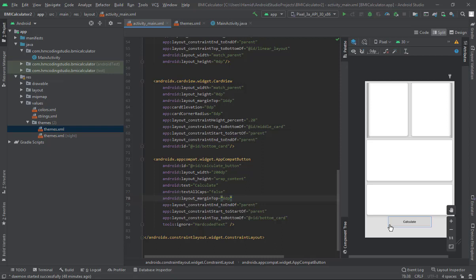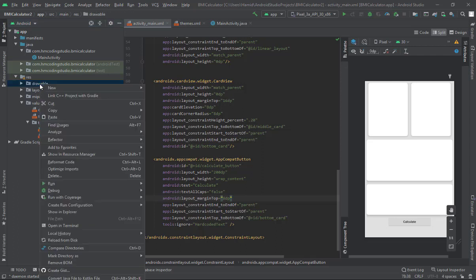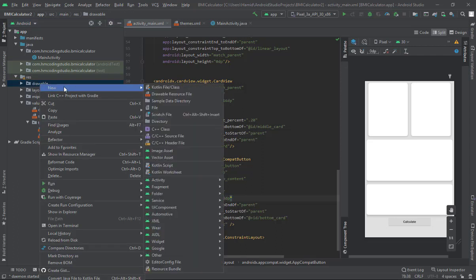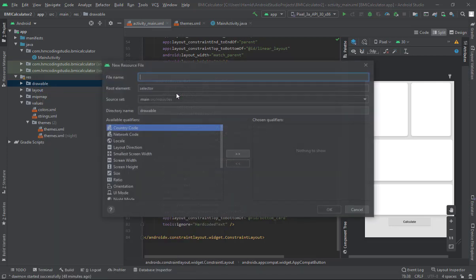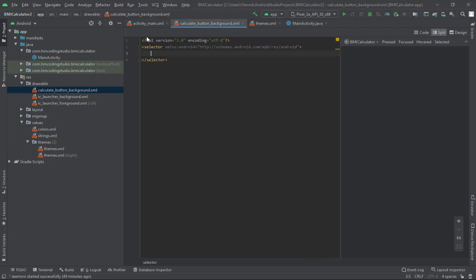background of our button, we will go to our drawable folder. In here we're gonna create a background for our button. For that, right click on the drawable, new, and create a new drawable resource file. We're gonna call this file calculate button background, and then OK. Change the selector to shape.